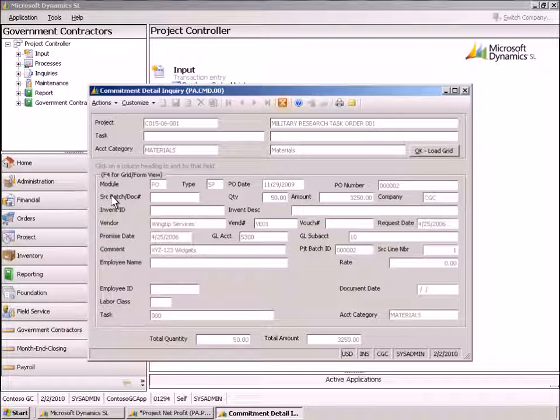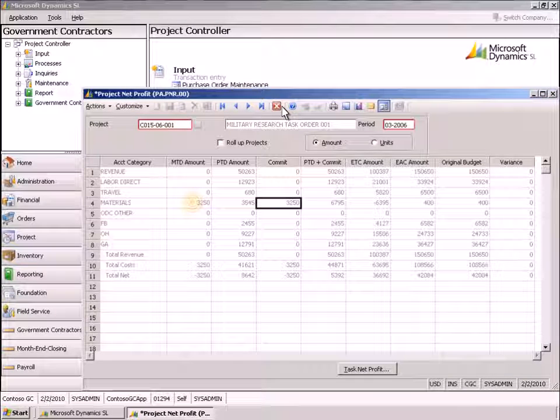We can also drill down into the details for actuals. To do this, let's return to the Project Net Profit screen. First, we'll select the actuals value for the materials account. Next, we'll click on the Drill Down button.